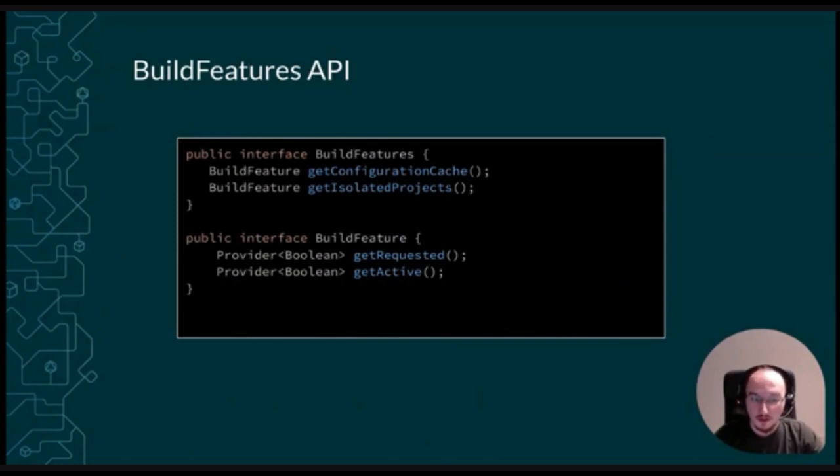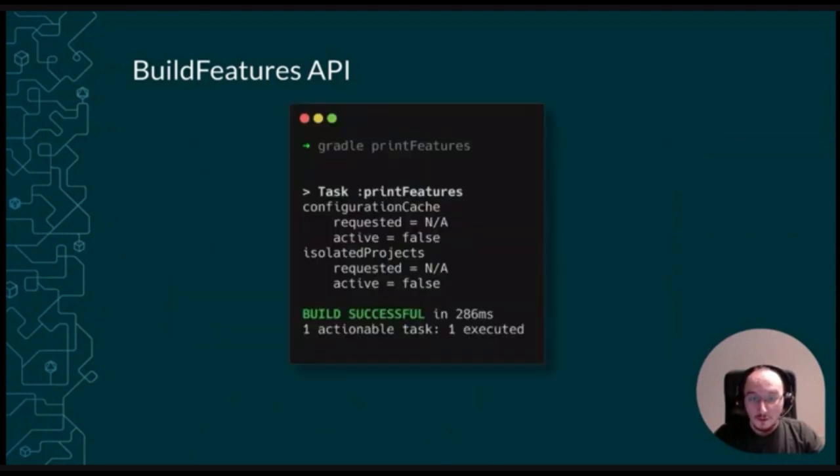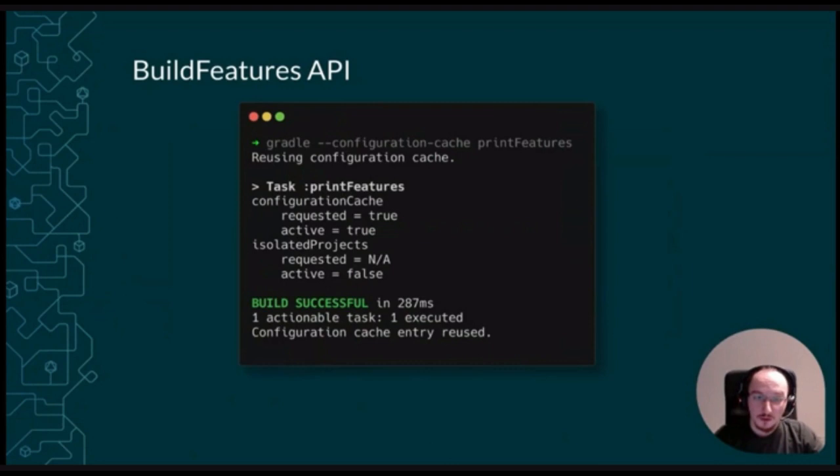Another provider available is "if the feature was active", and this basically means it's true if the feature is enabled and working in the build, and false if it doesn't. For example, if we look at a build with the default values, configuration cache is not requested and therefore not active, and the same applies to isolated projects. If we explicitly request configuration cache, we see that it was requested and active, and isolated projects are not enabled.